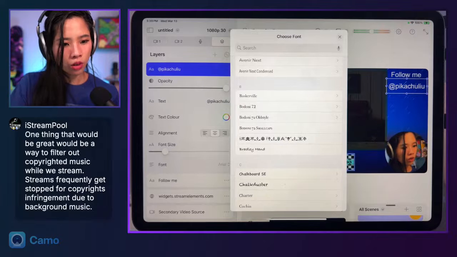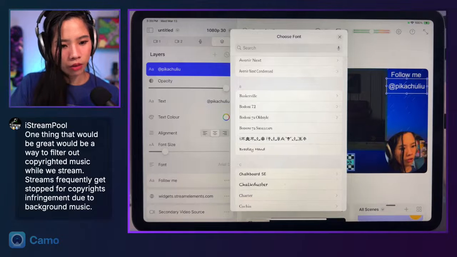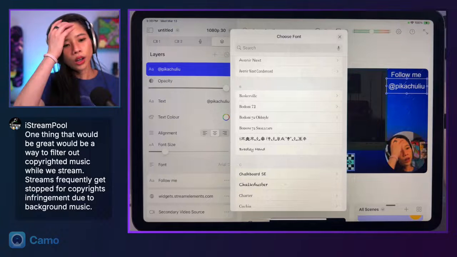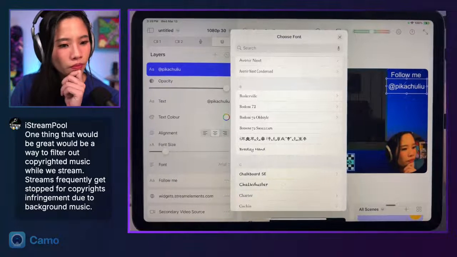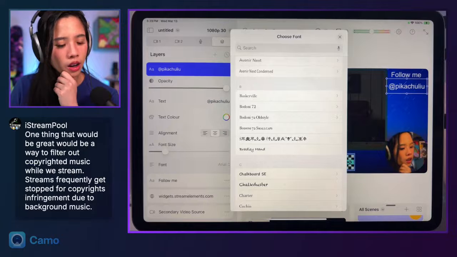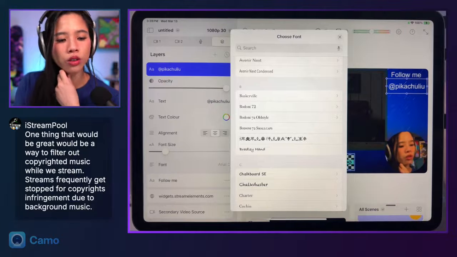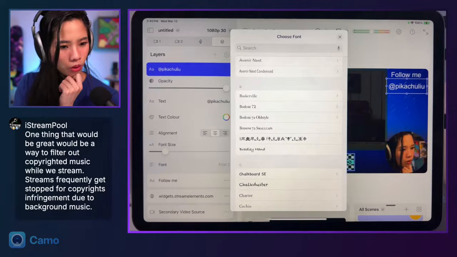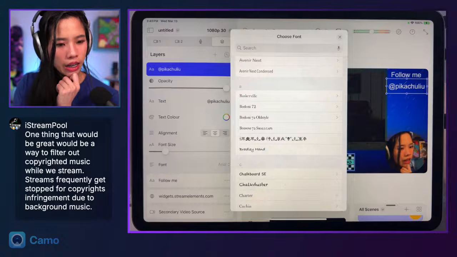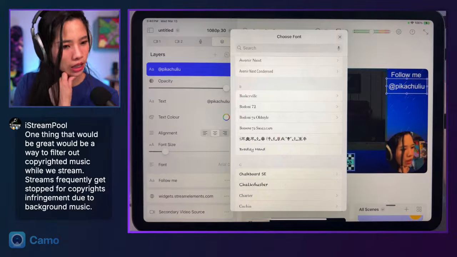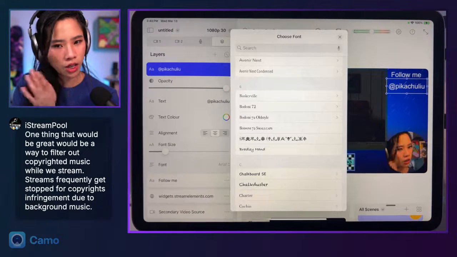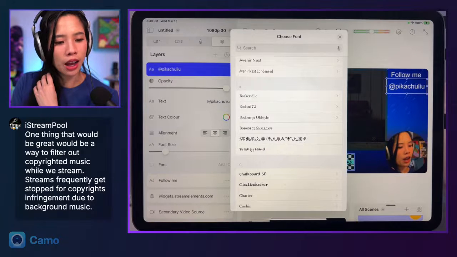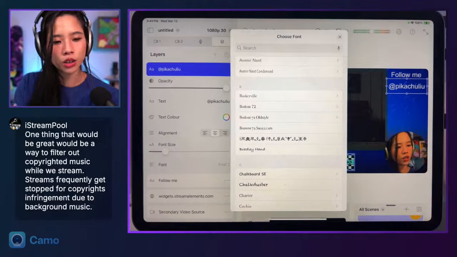Another request, iStream Pool. One thing that would be great would be to filter out copyrighted music when we stream. Yeah, so this is a tricky one. Could you, iStream Pool, where is the music coming from for you? Is it in an app, or is it like it's playing physically in your environment? Yeah, copyright infringement is always an issue.